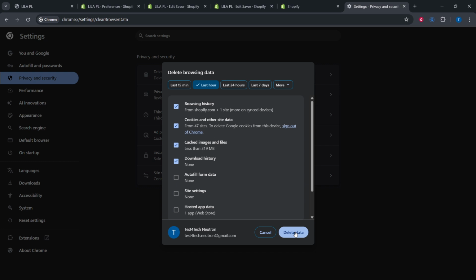Once you've selected the cached content, click Clear. Depending on how much data has built up, this might take a moment. When it's done, close all Chrome windows and restart the browser. Restarting ensures everything resets properly and that Chrome begins loading your Shopify store with fresh files.